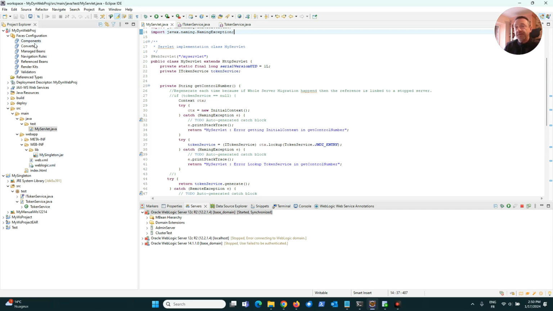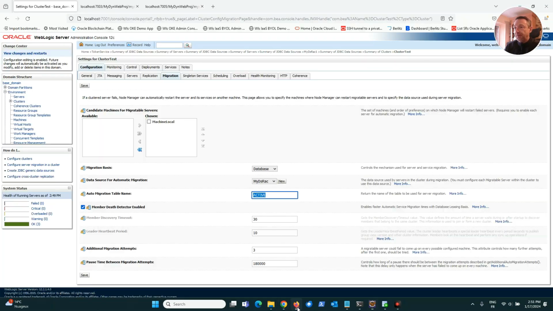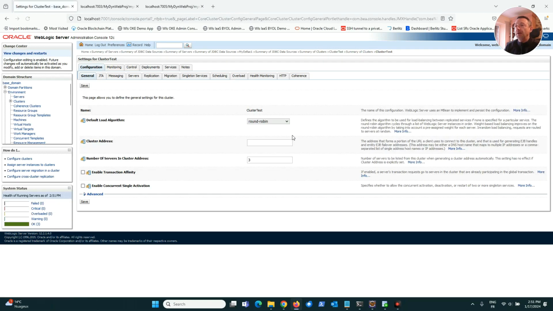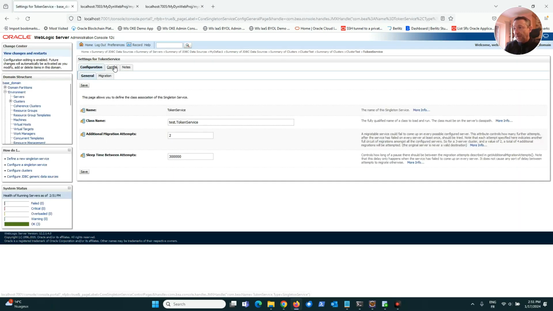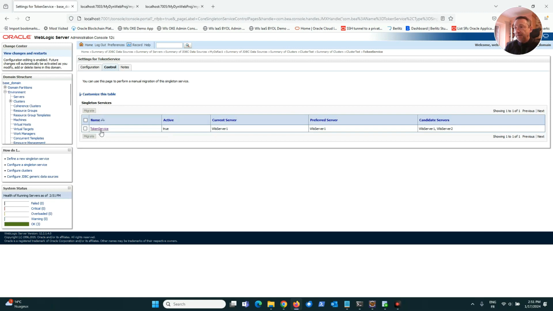And I have a servlet that is using this token. First, the singleton. To deploy the singleton, you go on the cluster, singleton service, and I create the token service singleton. Here, I can see the token service singleton is active, true, is running on WebLogic Server 1.